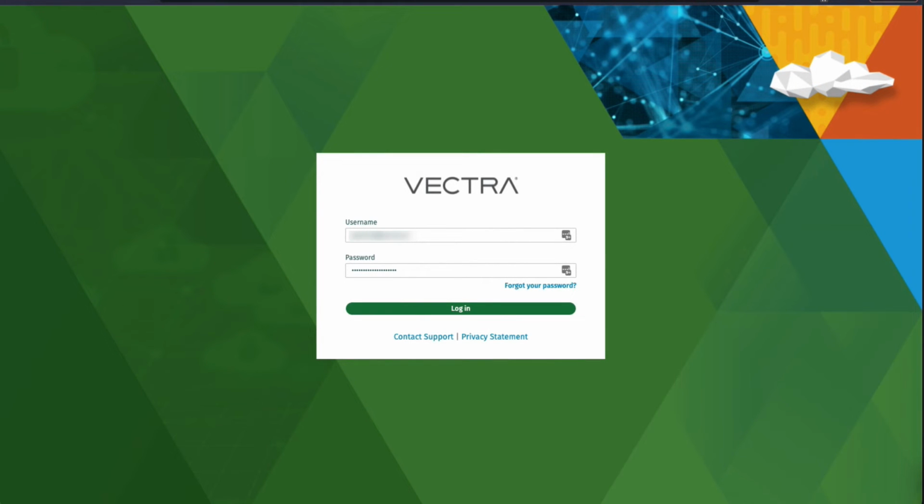In order to set up Detect for AWS, you'll need to have access to a Vectra SaaS account, which you can see here, and you'll also need to have sufficient permissions in AWS to grant Vectra access to monitor your CloudTrail logs. If you don't have these permissions, you'll need the help of an administrator in your organization.